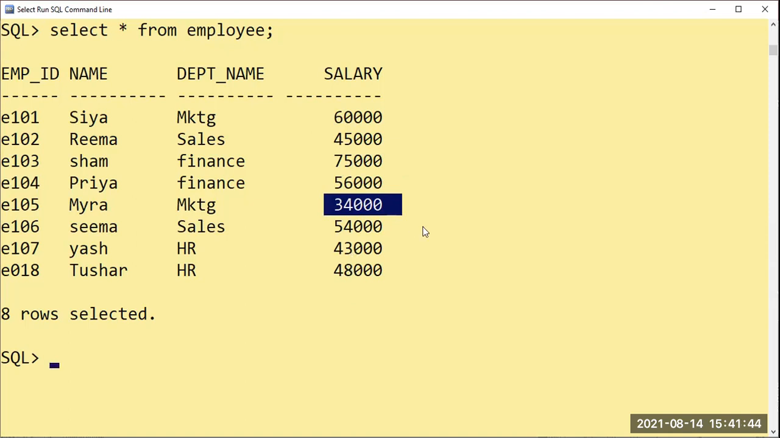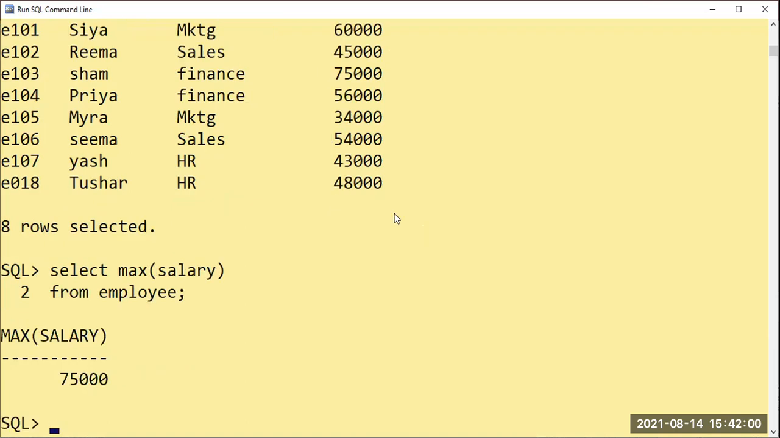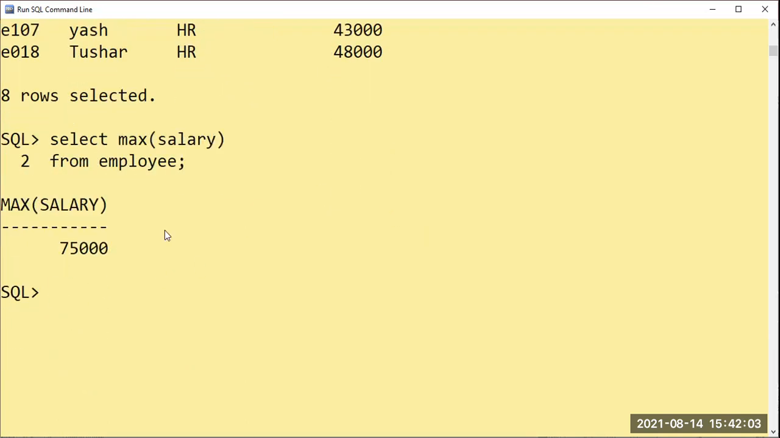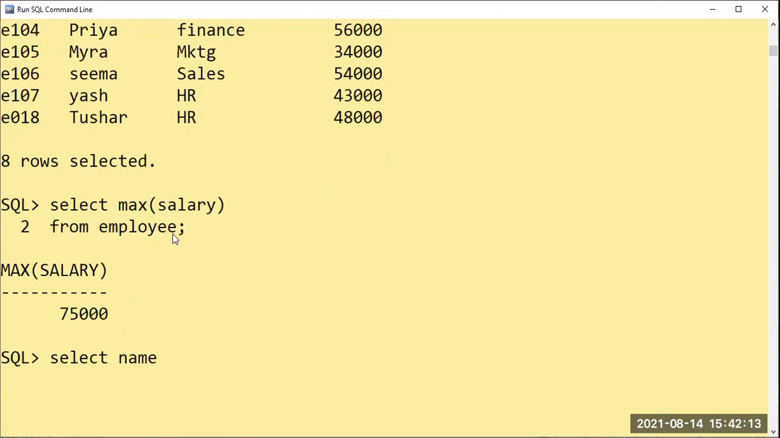Now I'm going to use the aggregate functions maximum and minimum. Same way, select max salary from employee. It gives 75,000. If you want to find out who that person is, select name and employee ID, that is also available. Select name, the maximum salary, from employee.